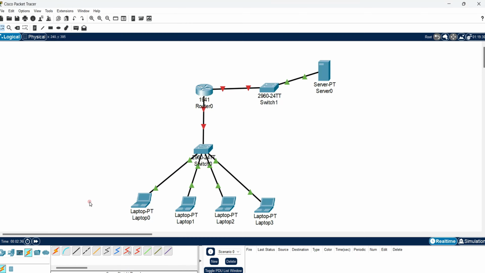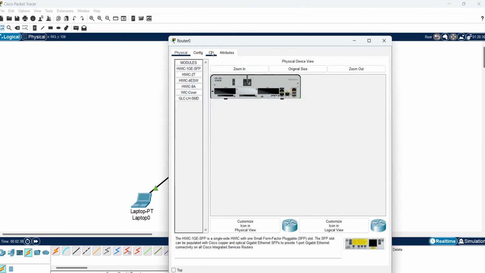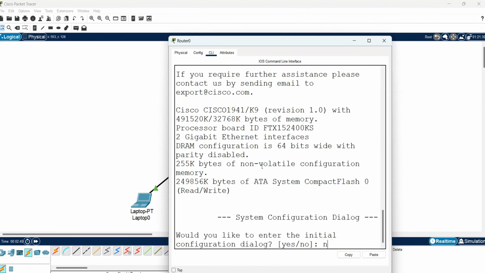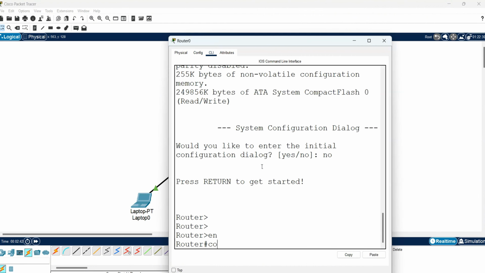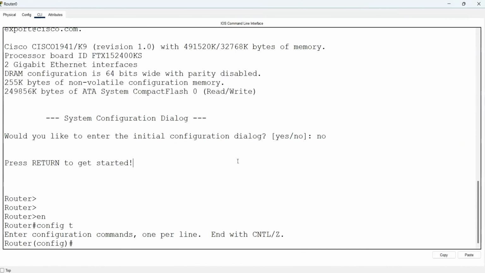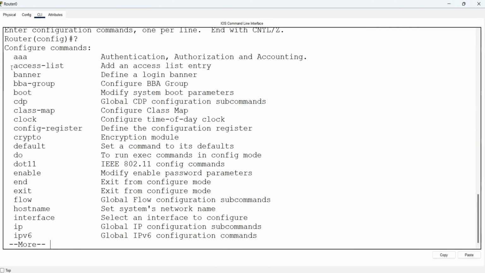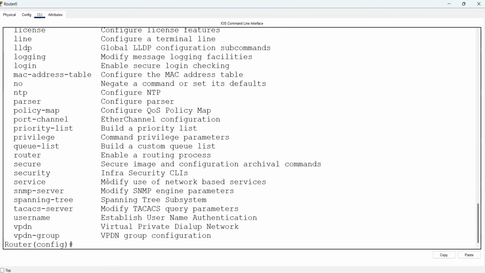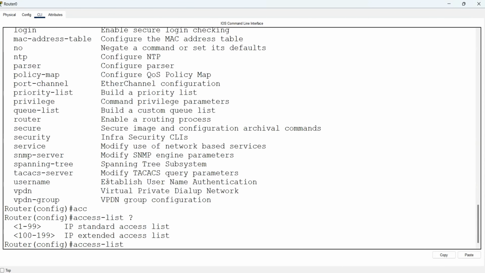So when I say a standard access list, if I go to the router and go to my CLI, and let me just go to global configuration mode and ask for help over here. If I put a question mark, I do see the access-list command. Watch this: access-list and I put a question mark. If I use a number from 1 through 99, that means I'm using a standard access list. If I use a number from 100 to 199, that means I'm using an extended access list.